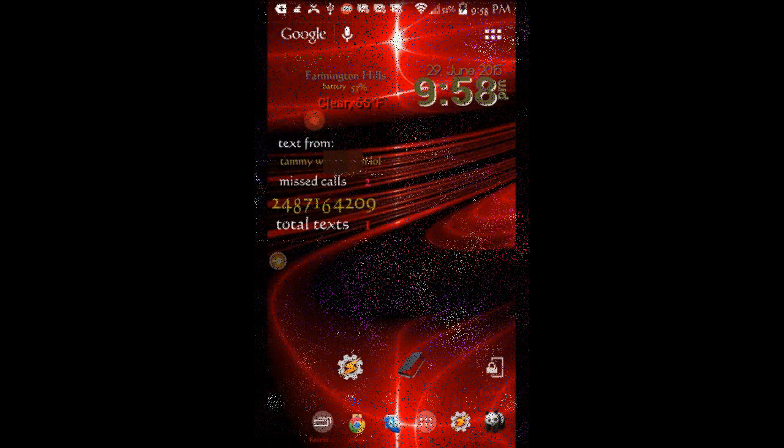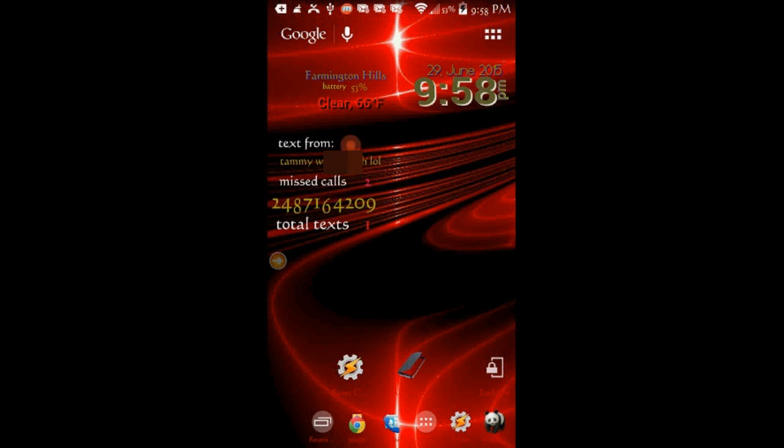I also added the last missed called number and the last text name. You can create any content you want with Tasker integration. Tasker and Zooper widget go great together.